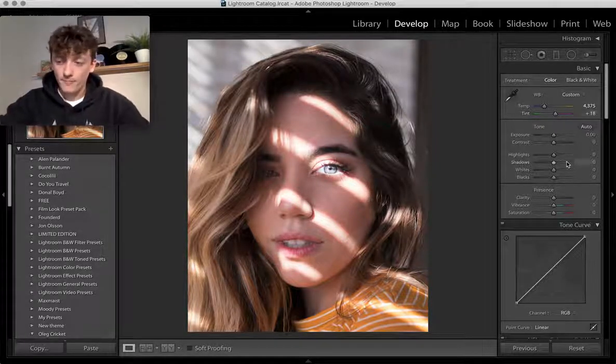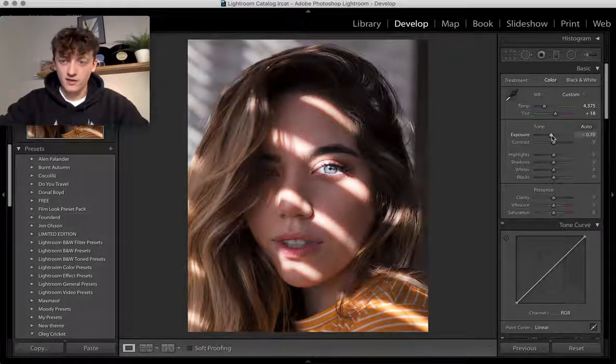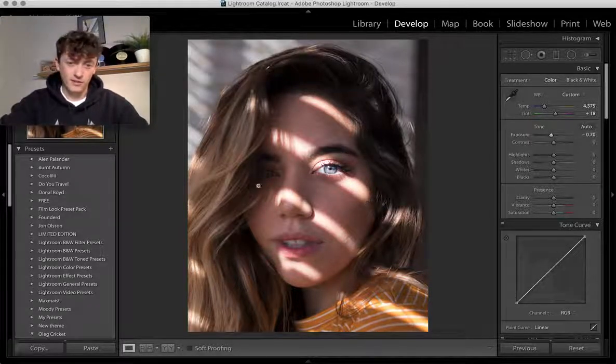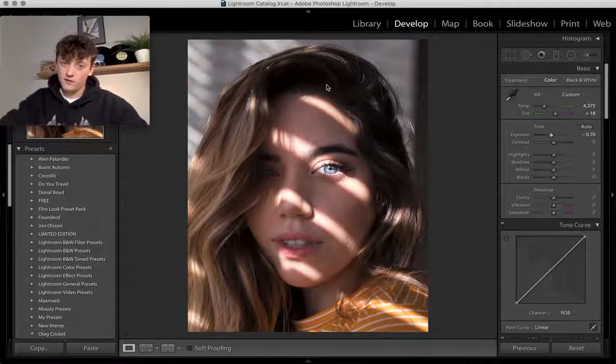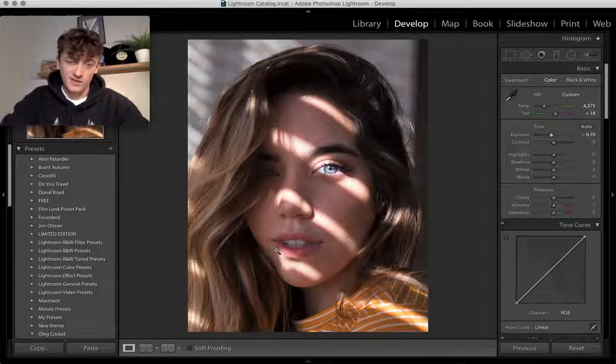Next thing is I want to take the exposure of the entire photo down, because as I said, it is a little bit too bright, so we want to drop the exposure a little bit. That also helps bring the detail back into the highlights. And now this is where I might want to bring up the shadows, because we've kind of crushed the shadows here and we've lost a lot of detail.